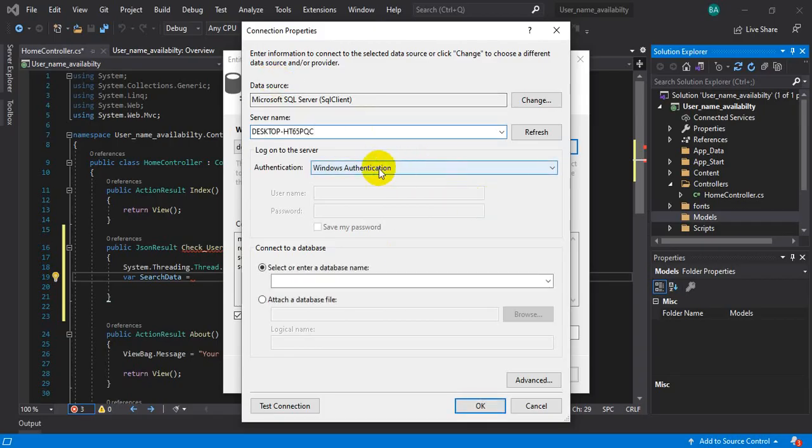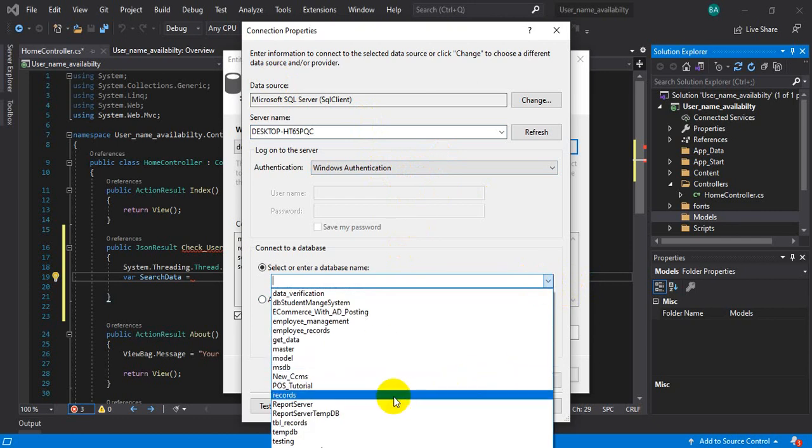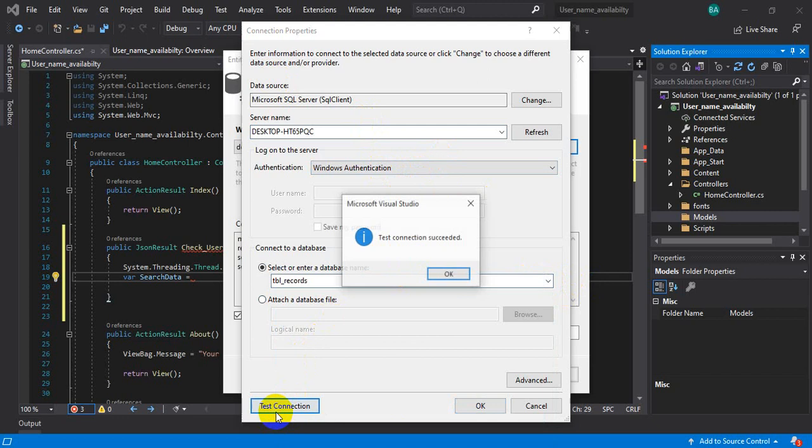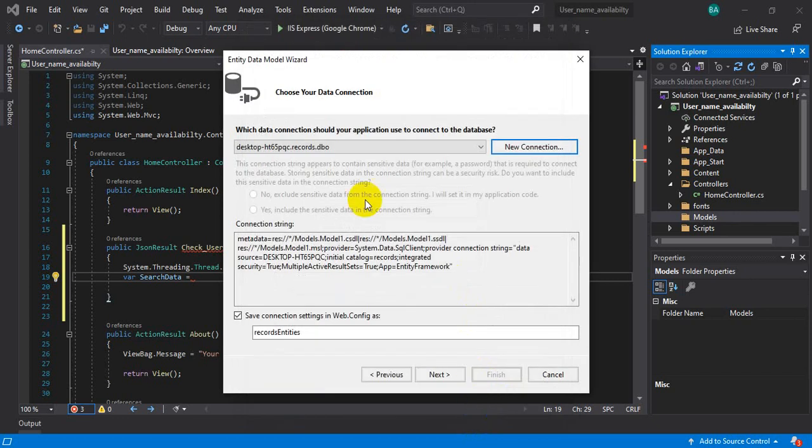After that just choose whatever you have placed in authentication. It will be either SQL Server authentication or Windows authentication, and search the name of your database. My database name is TPL records, and click on Test Connection, so that I will be sure that there is no error in connecting my database. After that just click on OK, and wait for the search.